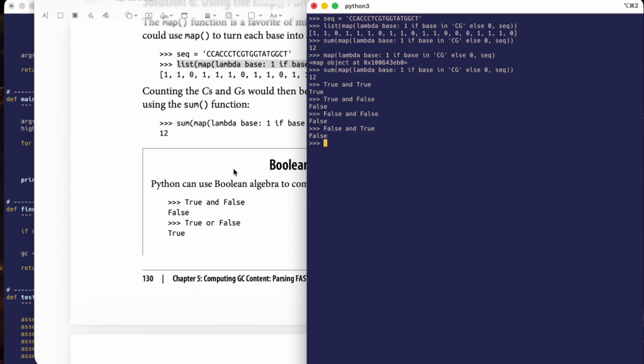And so that's really useful to know. And of course, you can do it with or as well. So if you have true or false, then it's true because one of those values is true and it doesn't matter what order they're in. So all of that's very, very useful.